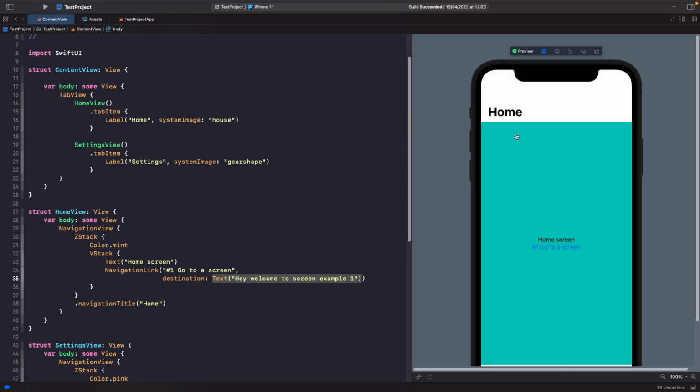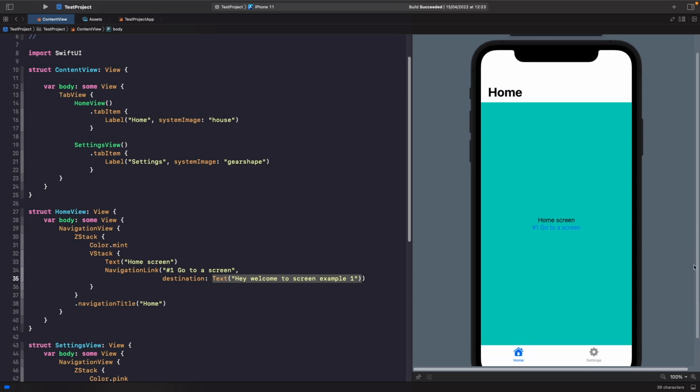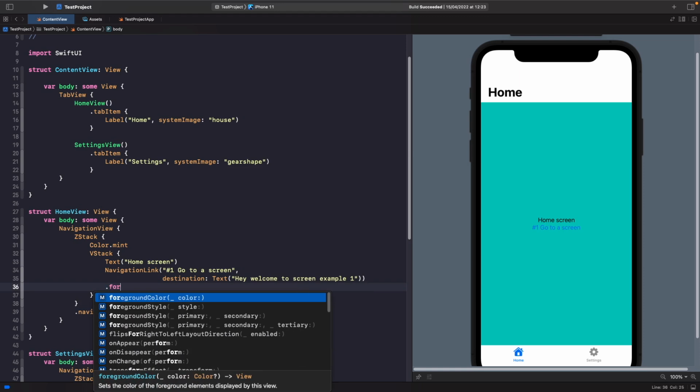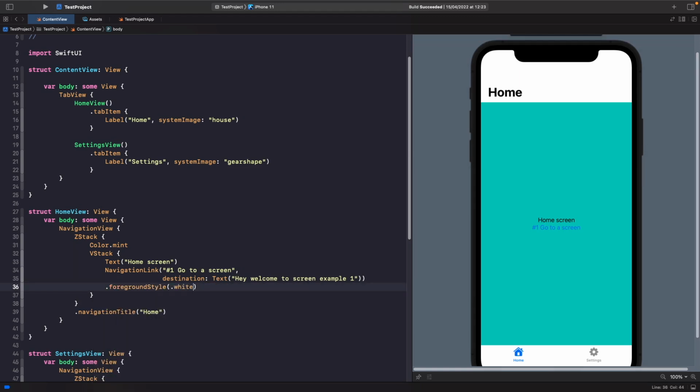So if you just go back here, you'll notice that the color of our text here is this accent blue, the default system blue. If we wanted to, we could change the color of this text as well. So let's change this to white, and we can easily do that by using the foreground style modifier. So now you can see that our text has been changed to white. So we can customize the title that is shown on the screen.